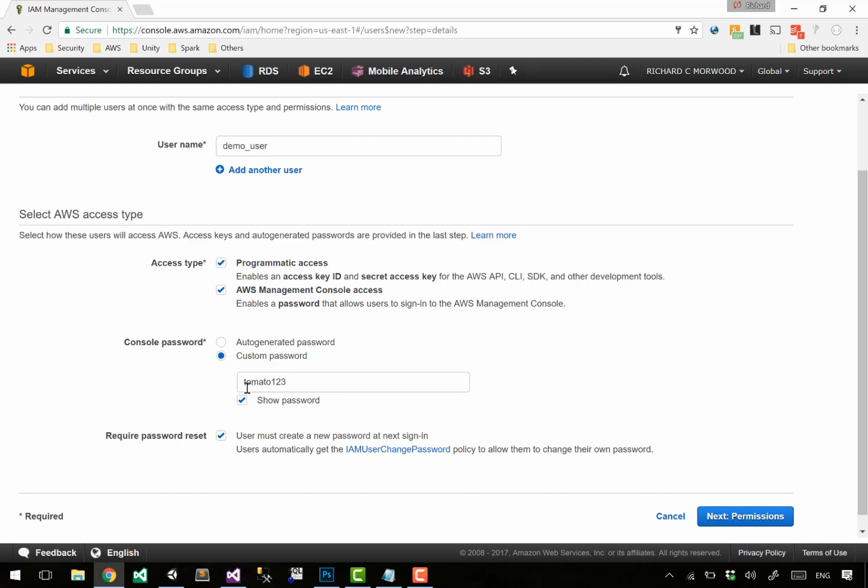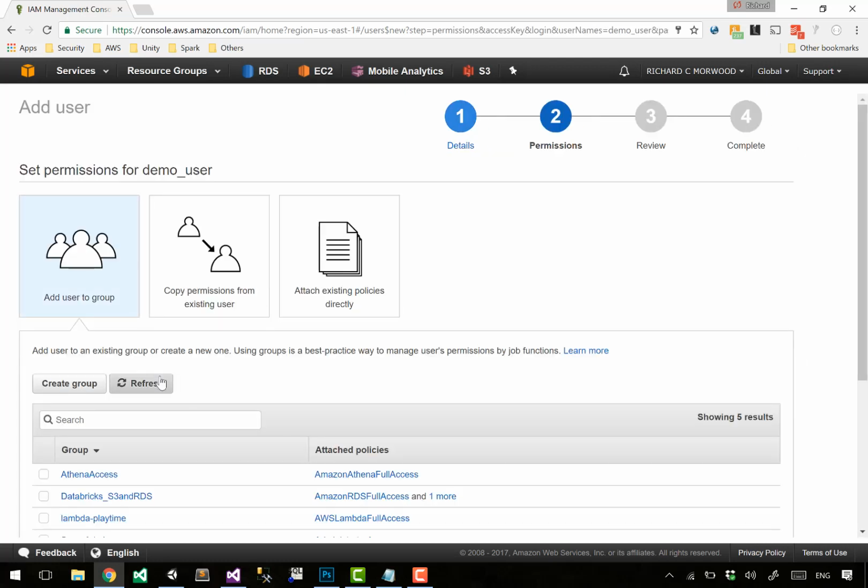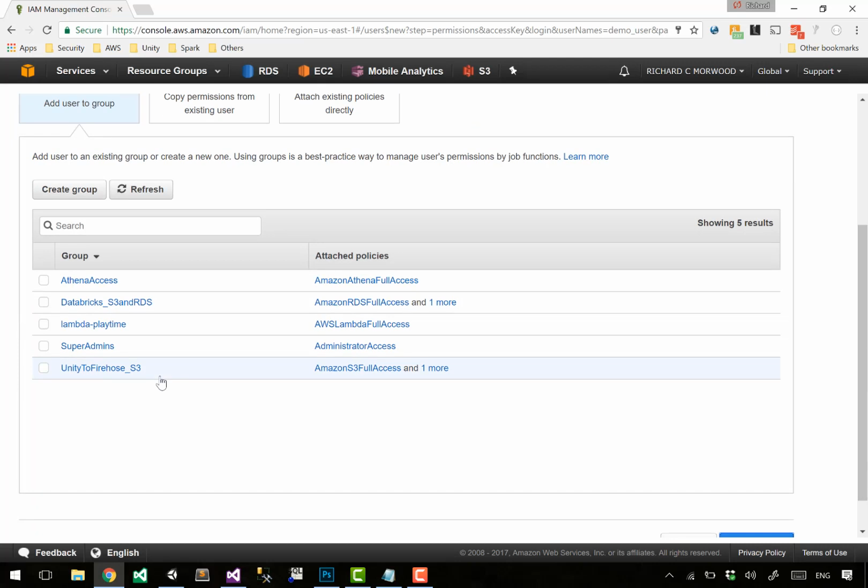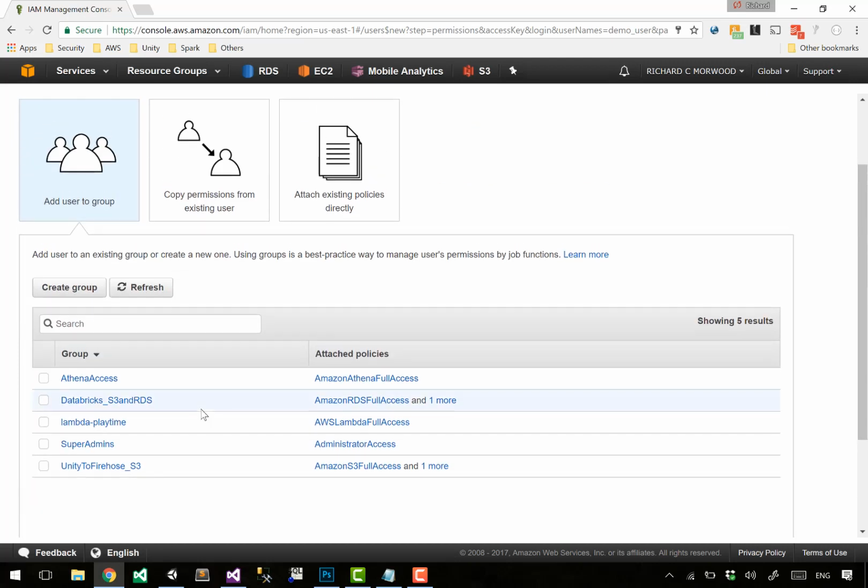Programmatically. Right, so Tomato123 and demo user, and this account must create a new password next time it signs in. So let's go to next. Cool. Awesome. Now we're going to say, what do we want this thing to be able to do?